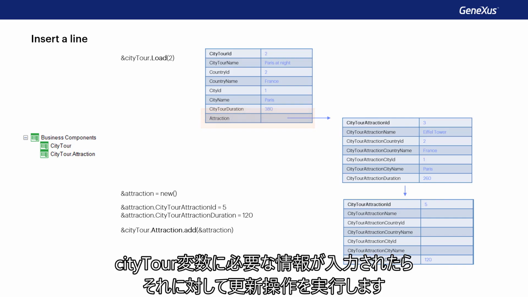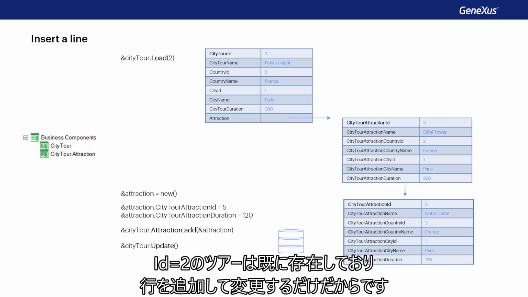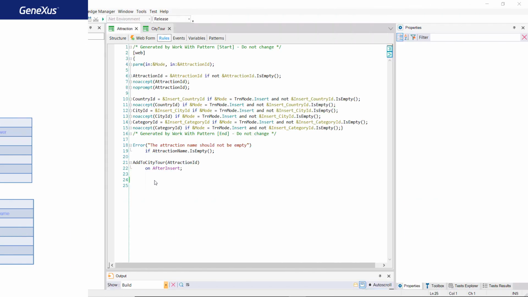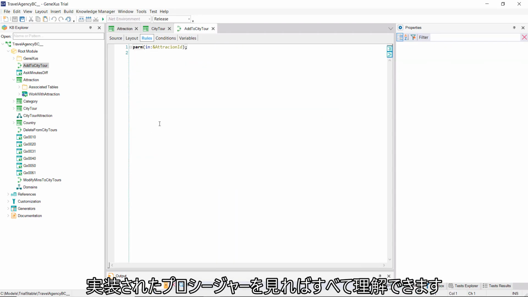Once the information is as we want it in the city tour variable, we perform the update operation on it, because the city tour of ID 2 already existed, and we just want to modify it by adding the line. This operation will be the one that actually inserts the line into the database. Looking at the procedure implemented, we'll understand everything.